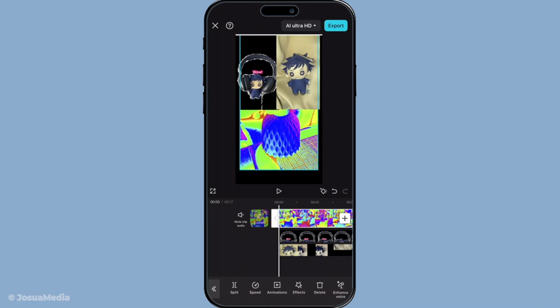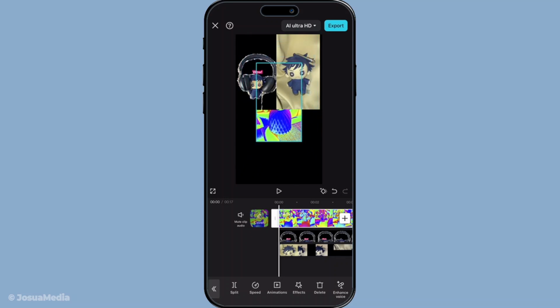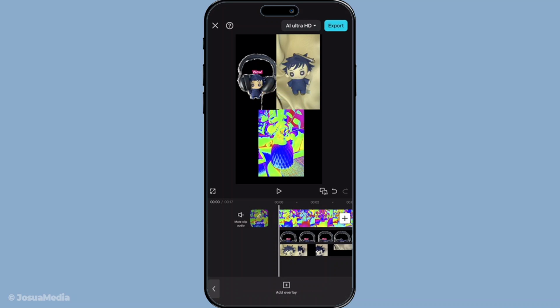Once you're satisfied with the layout and flow of your video grid, it's time for the finishing touch, exporting the video. Simply navigate to the export option and save your creation. And there you have it, a unique 3-grid video ready to share with the world.